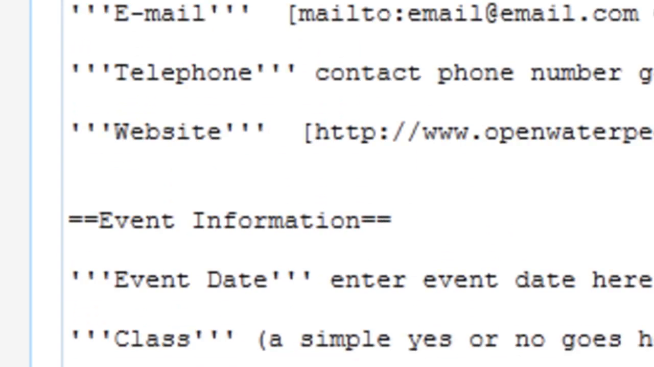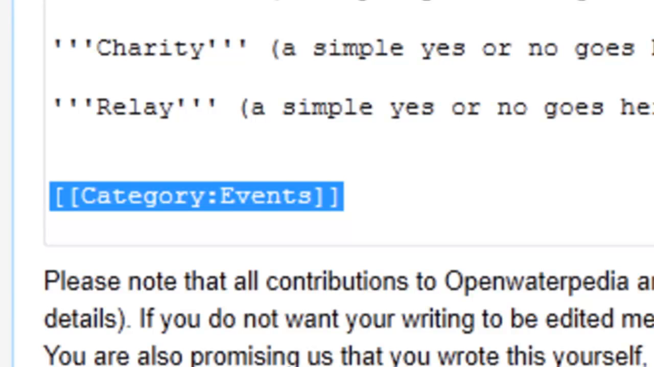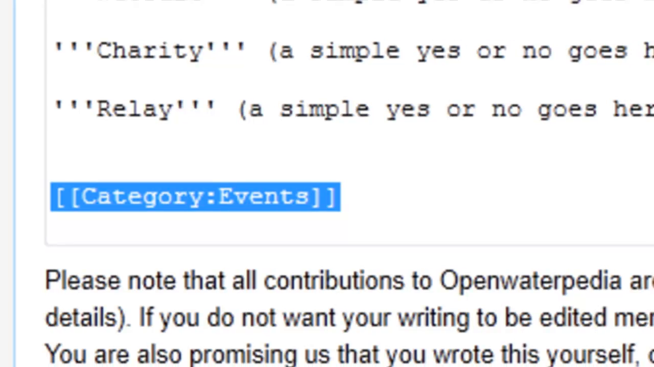Last but certainly not least, as we go down to the bottom of this code, this example, notice that you have double left braces, or brackets I should say, and it says category : events. If you want this to show up as one of the events, not just a page on the wiki, if you want this to show up as an event listed with all of the rest of the events, then you need to have this right here.